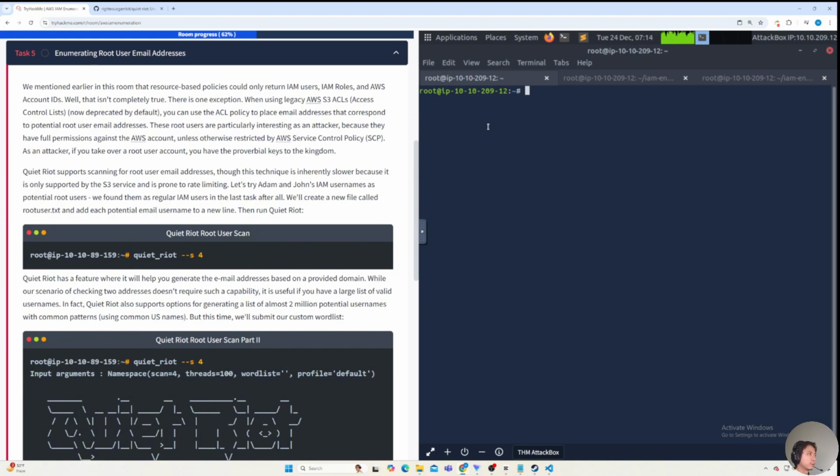These root users are particularly interesting as an attacker because they have full permissions against the AWS account, unless otherwise restricted by the AWS service control policy. As an attacker, if you take over a root user account, you have the proverbial keys to the kingdom. QuietRight supports scanning for root user email addresses, though this technique is inherently slower because it's only supported by the S3 service and is prone to rate limiting.